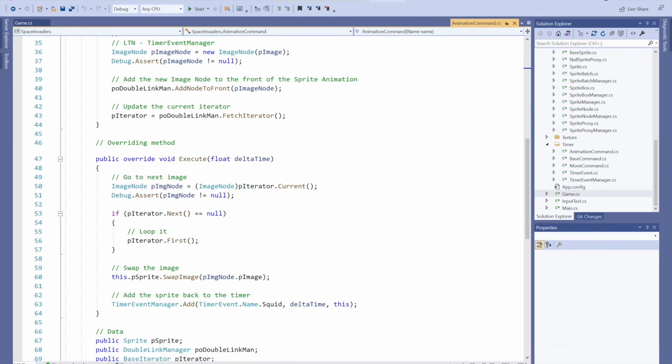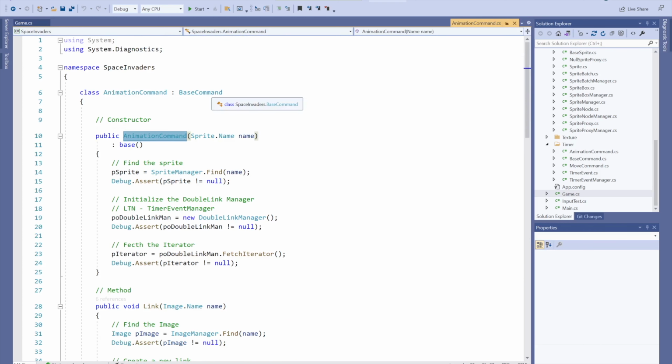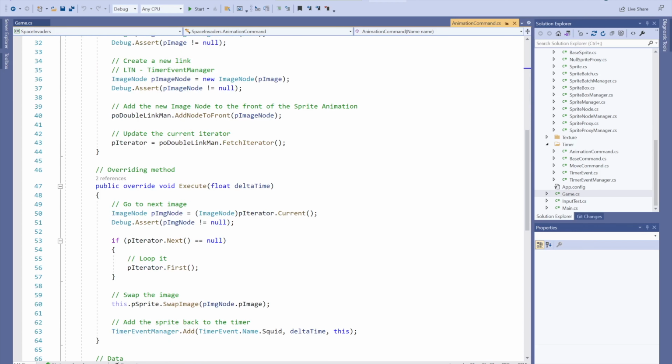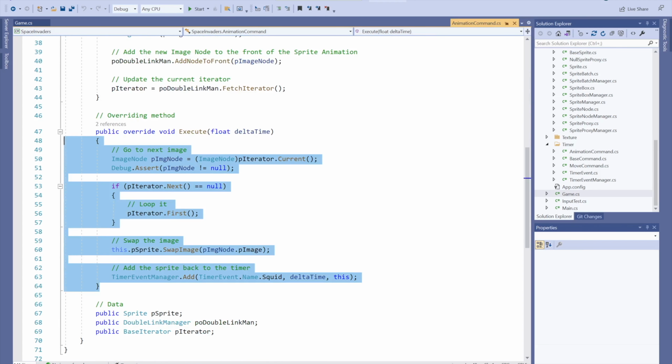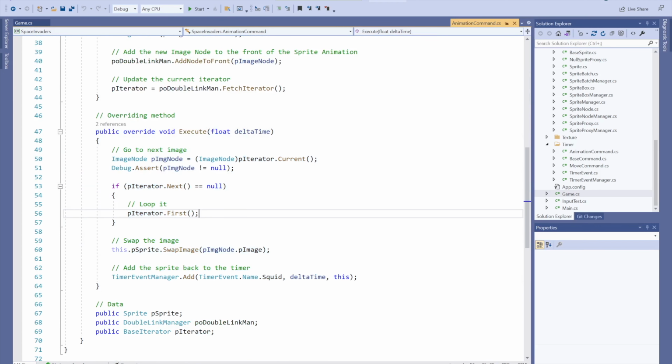So in the animation command, it is inheriting from the base command, and by overriding this execute method, it performs its operation based on the time to trigger that is handled by the timer event manager.